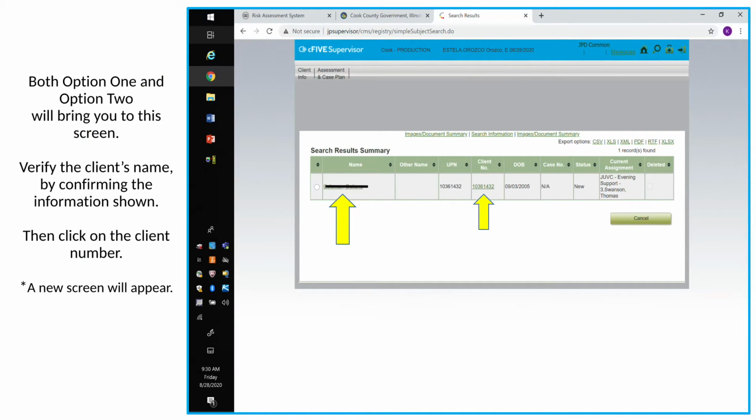Both option 1 and option 2 will bring you to this screen. Verify the client's name by confirming the information shown. Then click on the client number. Note, a new screen will appear.